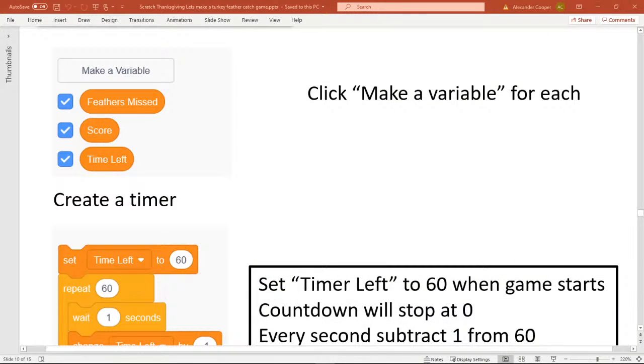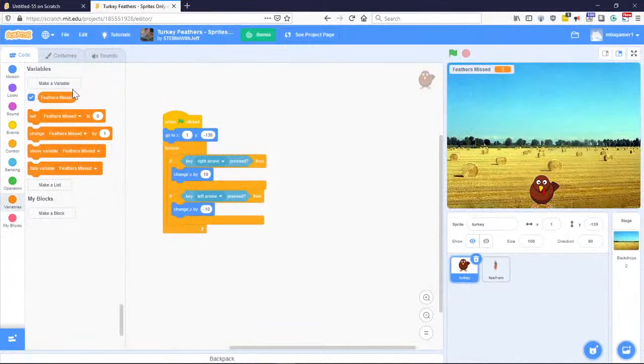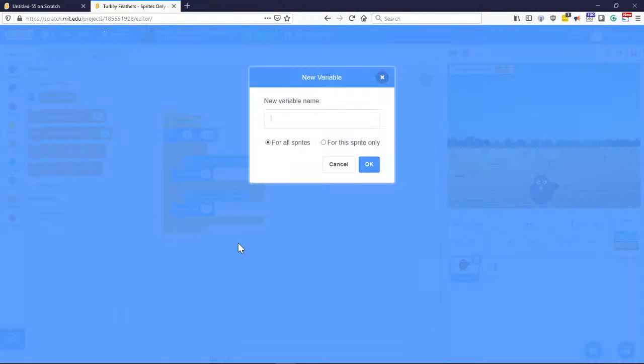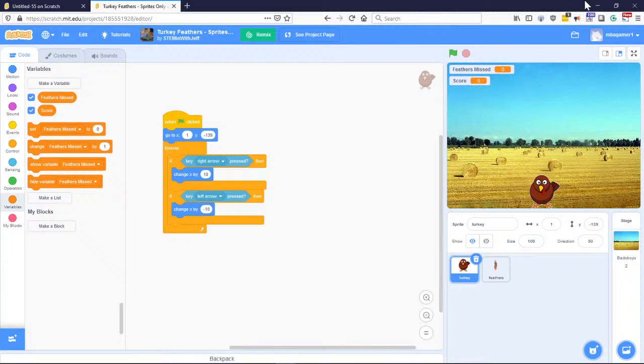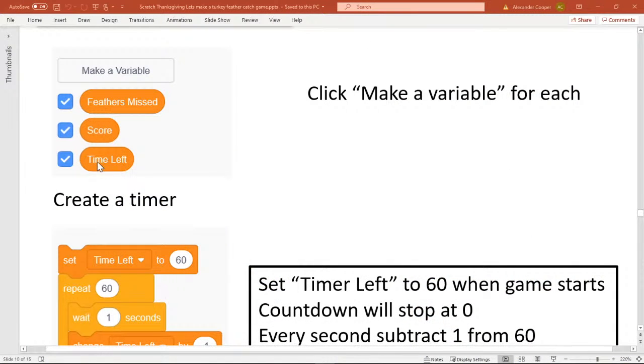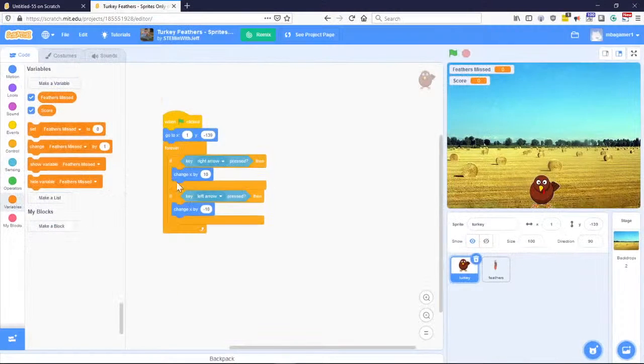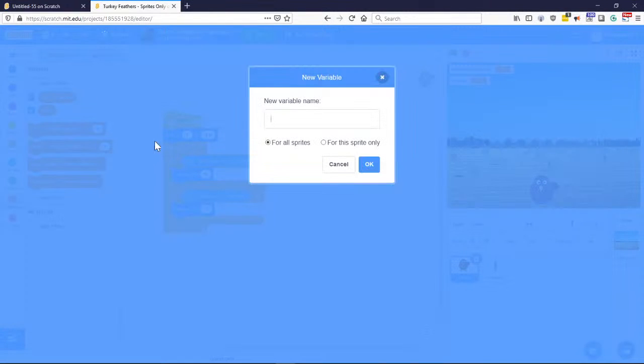We're going to do score next. Okay. Let's click make a variable. Score. Alright. And now let's make a last one, time left. Okay. Make variable, time left.